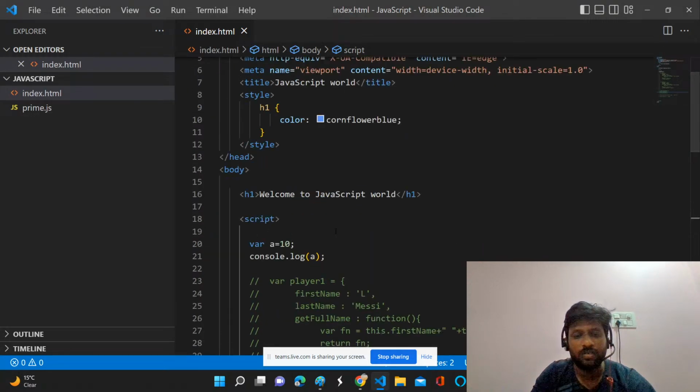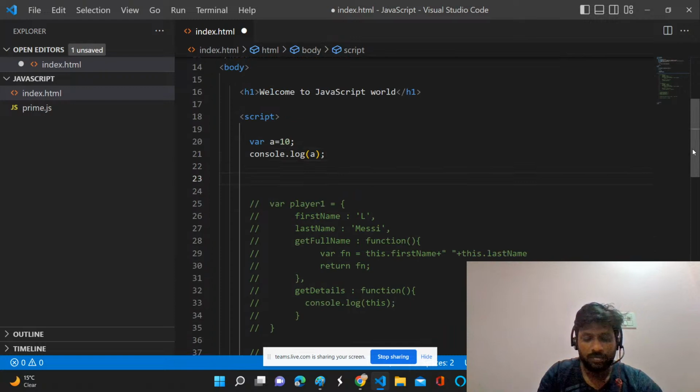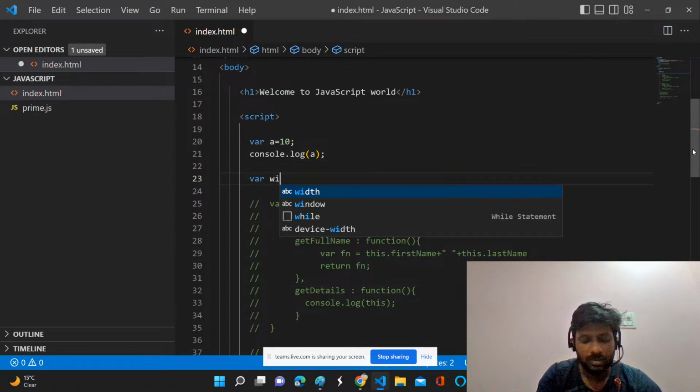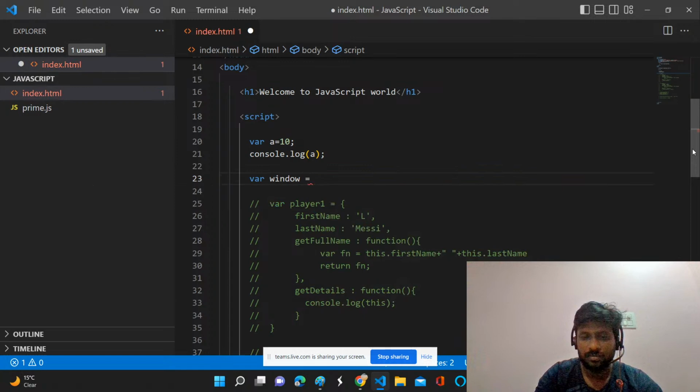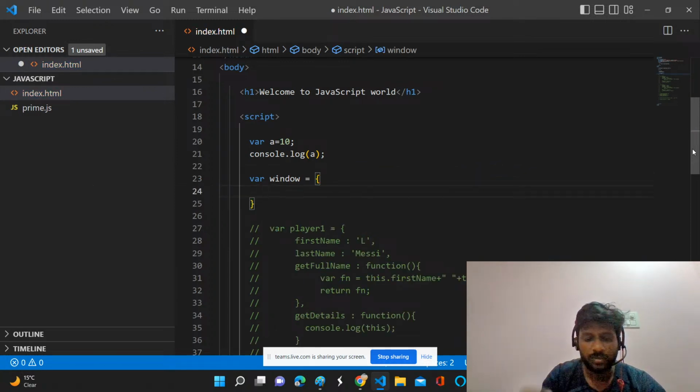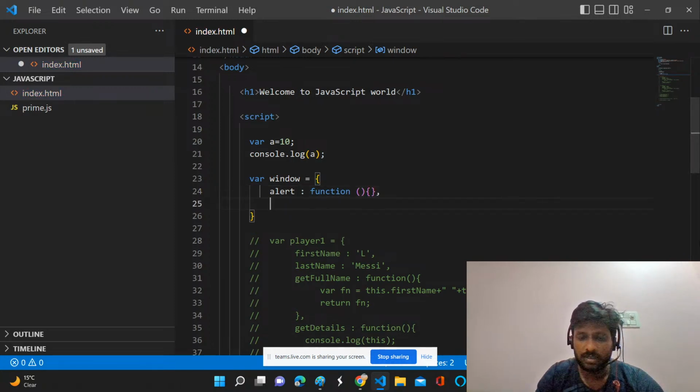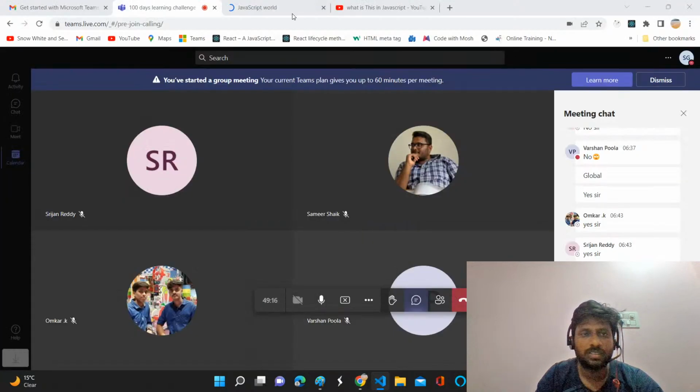So if you see, before you start executing your code, before touching your code, the JavaScript engine is creating a very big object. For example, I'm saying var window. If you see, it is creating the object, alert, some function. What is there inside that? Alert, blur, a lot of things are there, right?